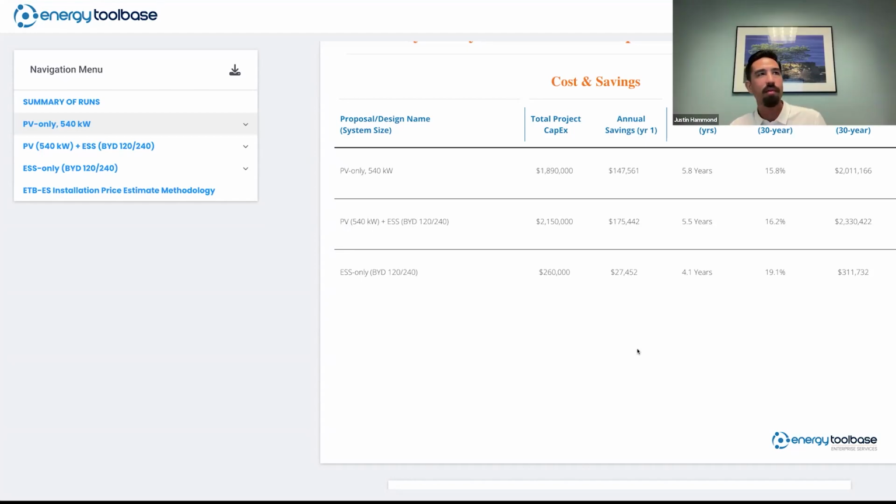Perfect. So this is an example of our site optimization deliverable. Again, you want to think of this as a comparative analysis, because what we're doing is showing you three designs: a standalone storage design, a hybrid design, and a PV only design. Here, the summary page is a nice layout of the key financial metrics. You can easily compare the payback period, the internal rate of return, net present value, and the difference in capex and annual savings.